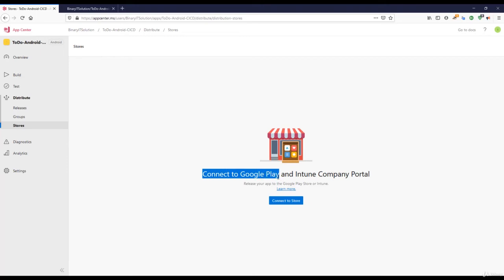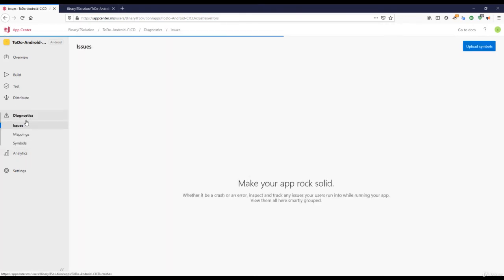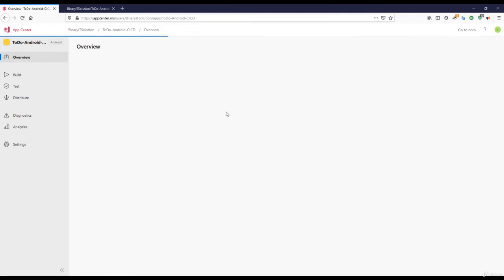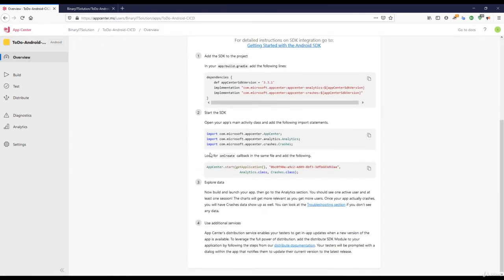Basically, I'll just show you on Google Play because we are working on Android Studio. And if you want to check the diagnostics over here, you can, if you configure it, so there is a configuration that we have to do, right?